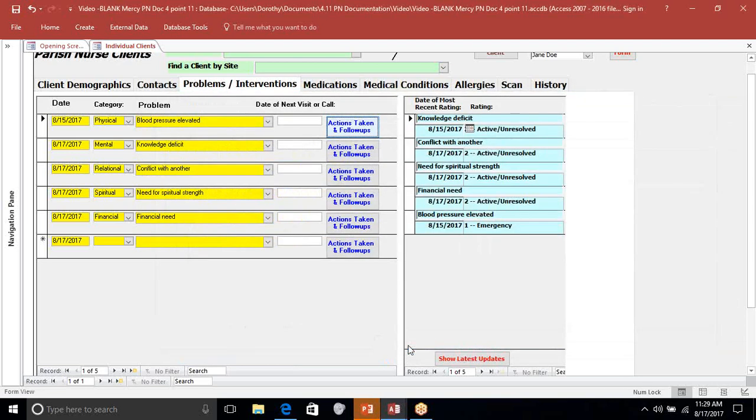We're going to close the form, and now when we go over here and show latest updates, right here where blood pressure elevated is an emergency, show latest updates, it's problem resolved. Now this is just to help us whenever we look at this screen and we think, oh, what's going on in here? Well, we don't have to open every single box to find out. We can just go over here and think, oh, well, these are the ones we need to follow up on, and we don't have to worry about the blood pressure.